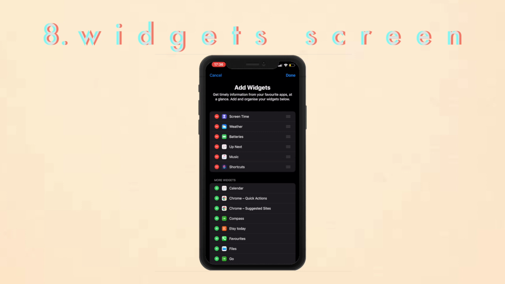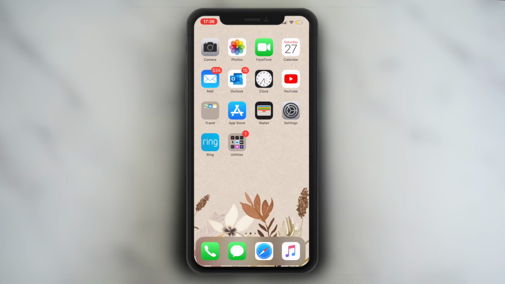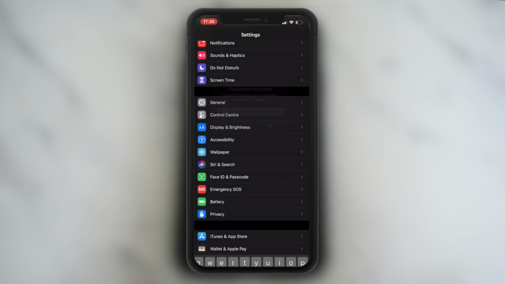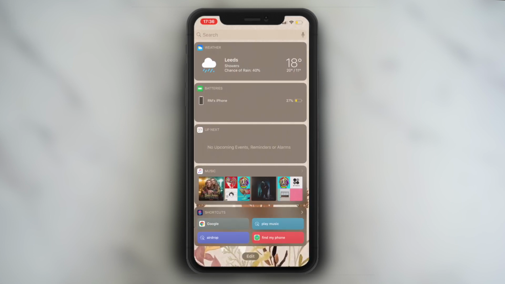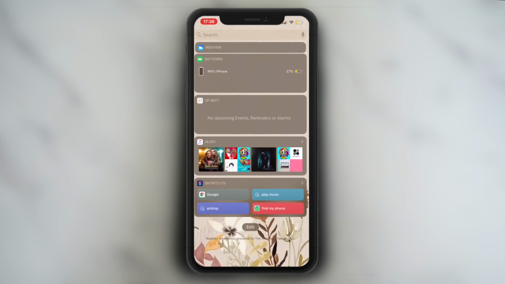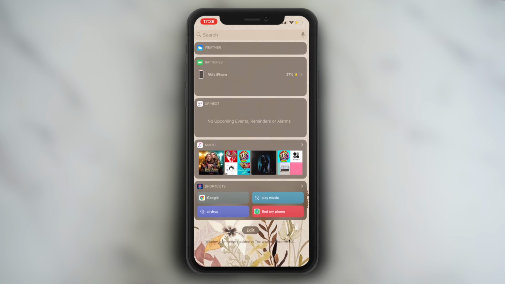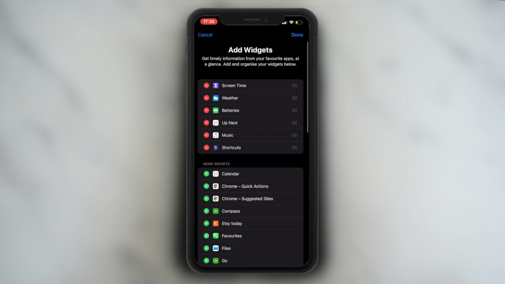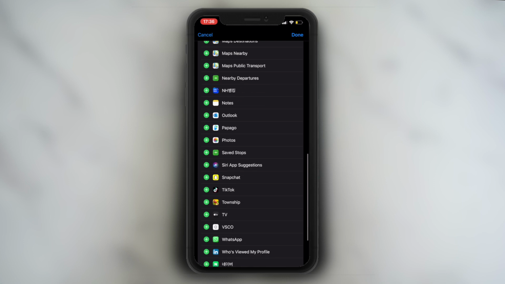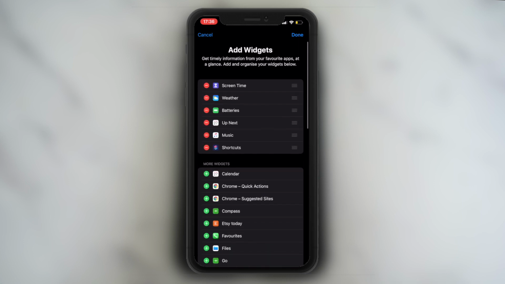I'm only going to do this quickly, but I'm going to edit the widget screen. That is basically when you swipe all the way to the other end of your iPhone, and you will see all your apps in a glance view, and you can edit that when you scroll all the way down to the bottom and click edit, and you can choose whatever you want on there. But I'm just going to keep it to the minimum just because I don't want too much on there.